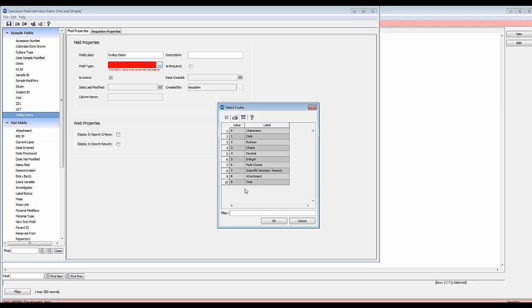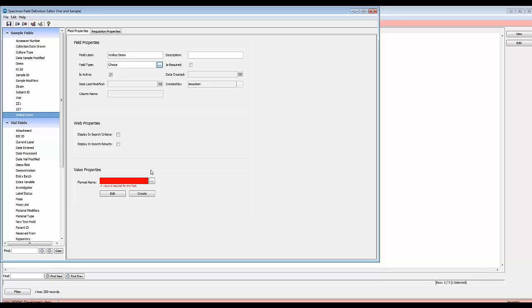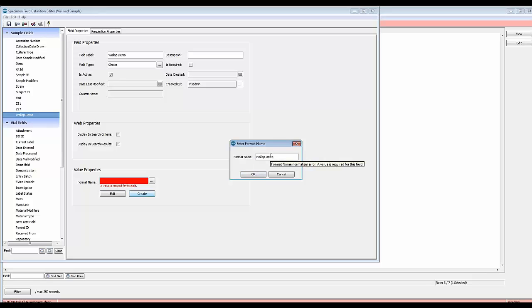When selecting the field type, I have a large variety of different field types I can choose. The code list field is the choice field. Here, under the value properties, I have an opportunity to link the Wallop Demo field with an existing code list already in the database, or I can create a new code list. Let's create a new code list. We'll call the list Wallop Demo.